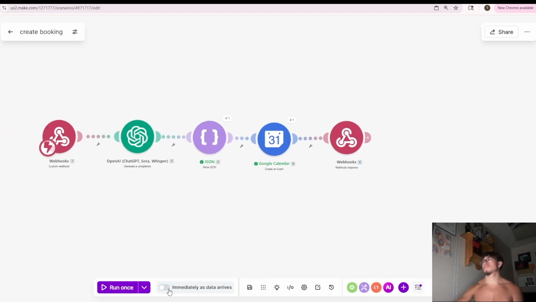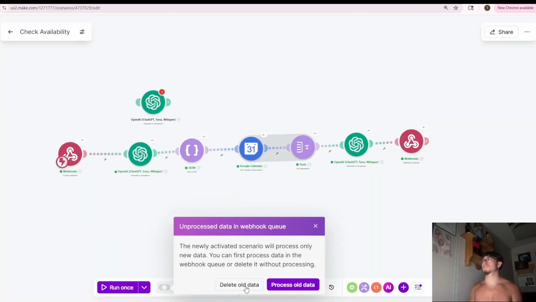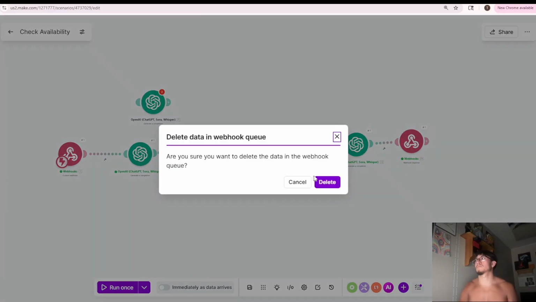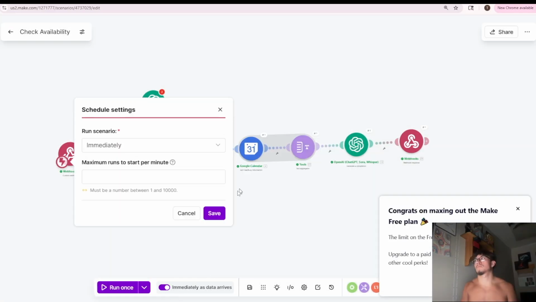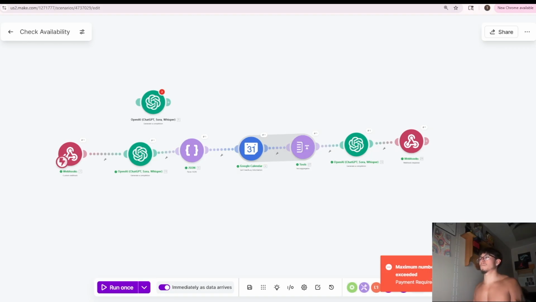I just saved it. I'm going to turn this guy on, click save, jump back here, and turn this guy on, delete all data. And also I am going to save it once this is turned on. By the way, if you're on the free plan, you can only have 2 scenarios turned on at all times and nothing more than that, which kind of sucks.